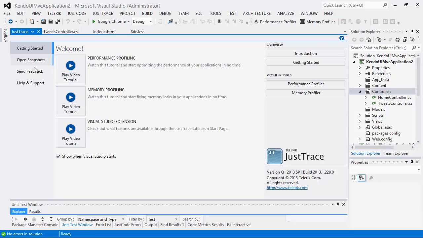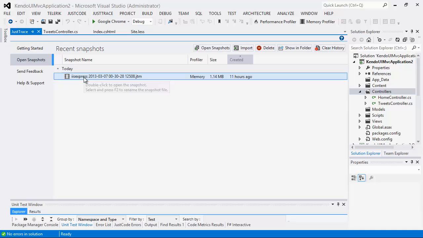If you have snapshots, like I have my snapshot I just took, you can get to it by going to Open Snapshots. It has a list of all your most recent snapshots. Actually, I think it retains most of them. If I have some saved off somewhere from a different computer, I can import them in. I can show the folder that actually has the files for them. This is a JTM file. And I can clear the history out if I wish as well.